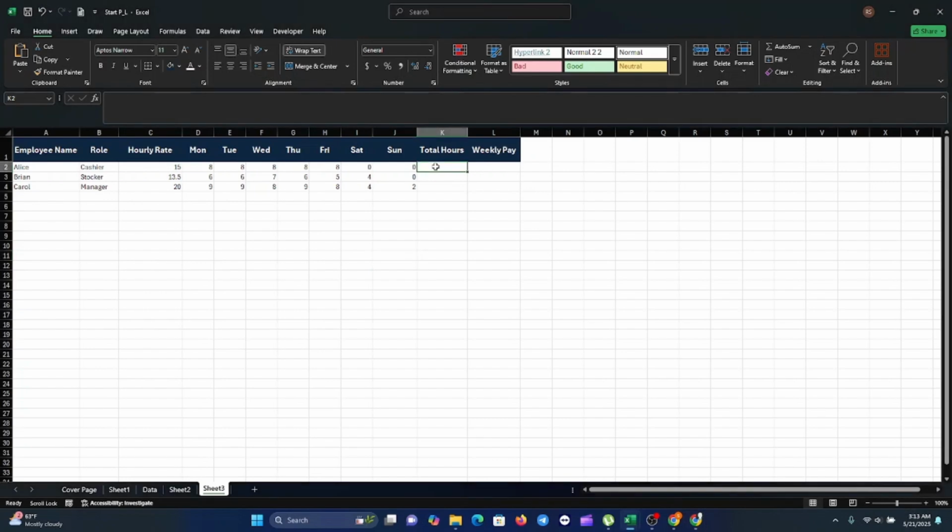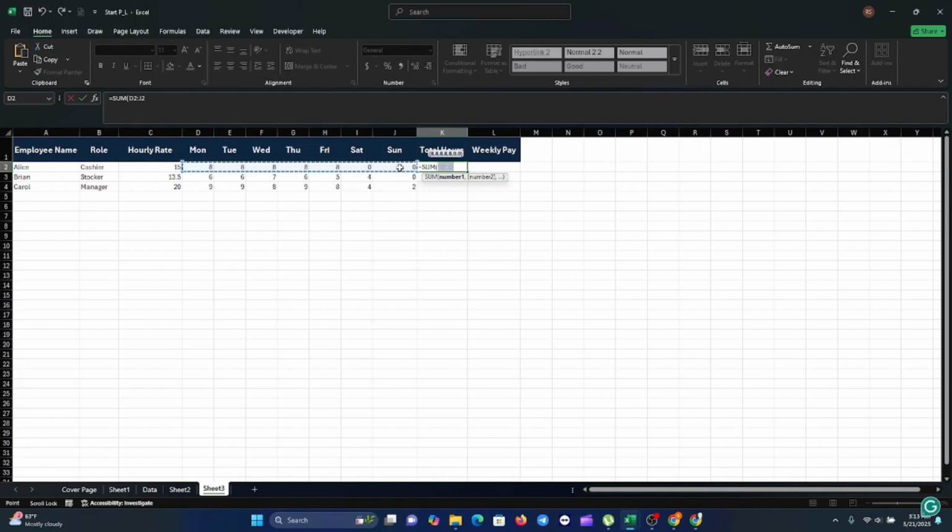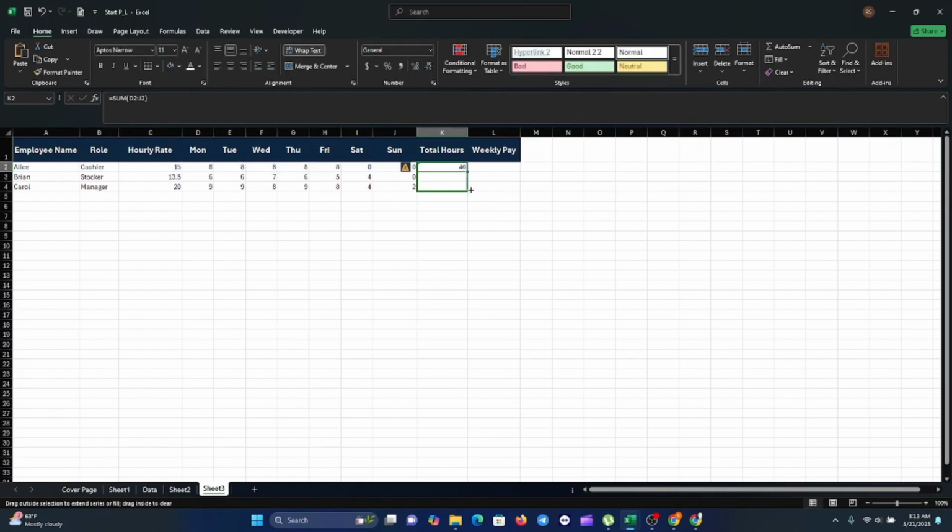For us to calculate the total hours worked by these employees, we can just key in this formula. You use the SUM function, key in SUM, then highlight from Monday to Sunday, close the parentheses, then click enter. Then from there you can also highlight, drag and drop.